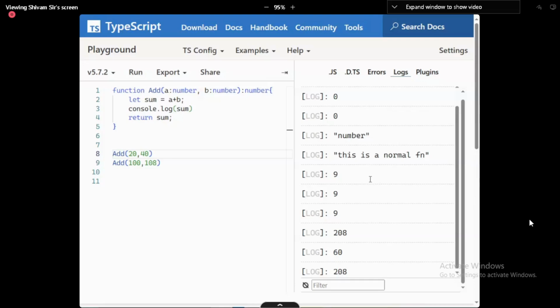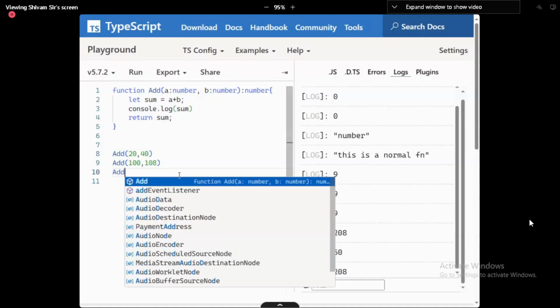Oh, someone is giving very good numbers in the chat box. These kind of numbers, we use a calculator, right?